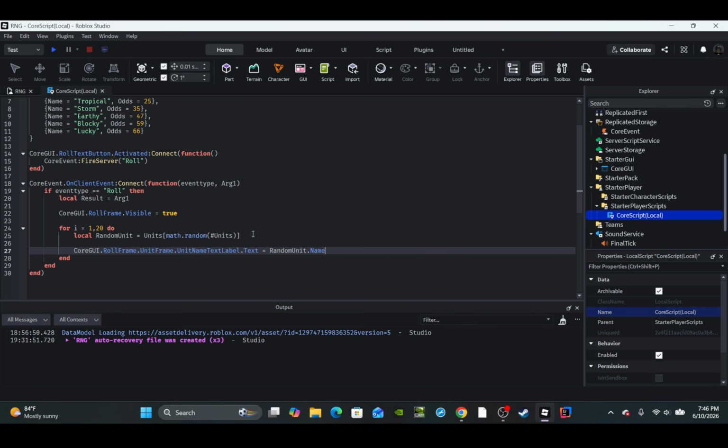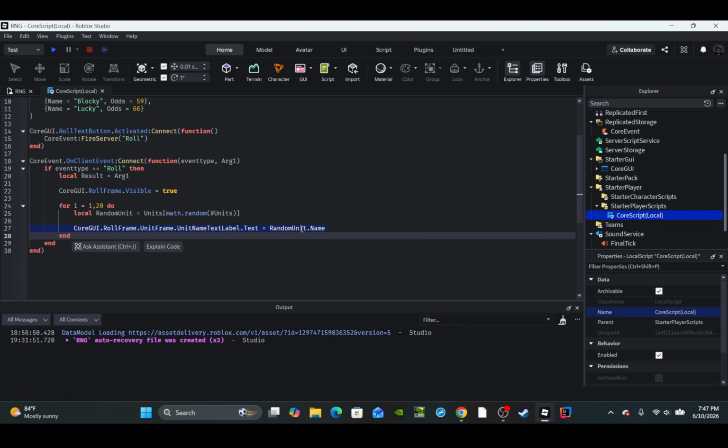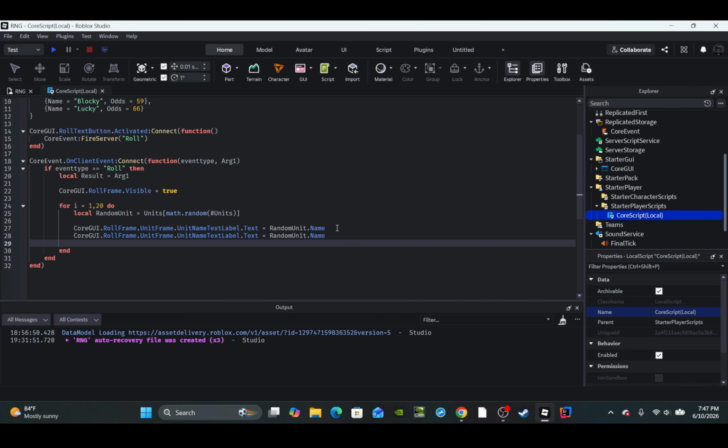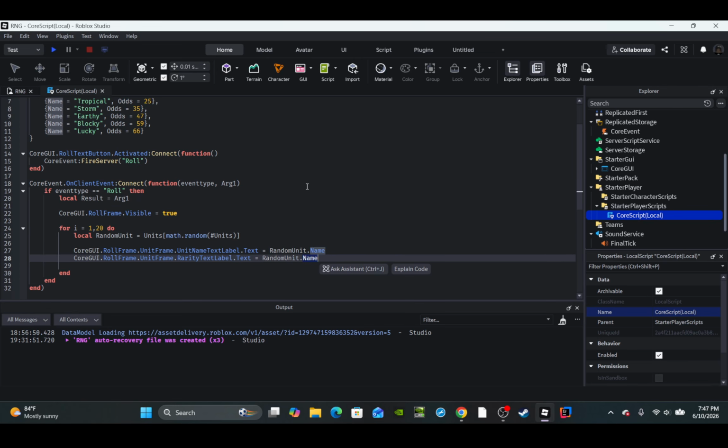And then we can also, I actually forgot to do this, but now that I think about it, we can also do the chance of it as well. Because we could do that. So we could just copy and paste this. So just Control C, Control V, and then change this to rarity text label, and then you could just do random unit dot odds, right?